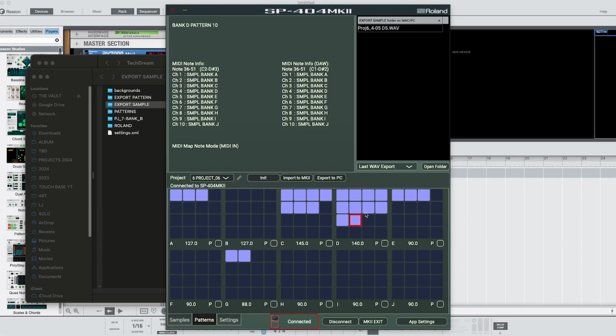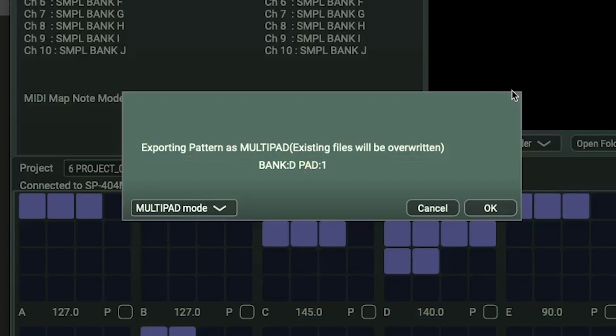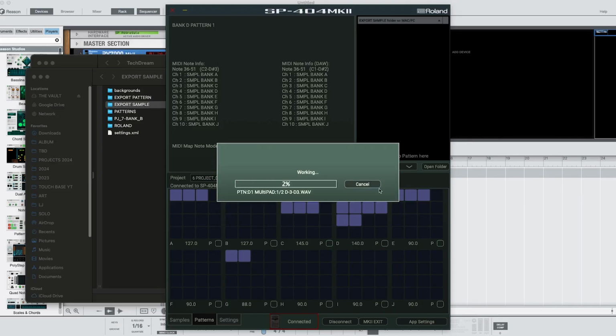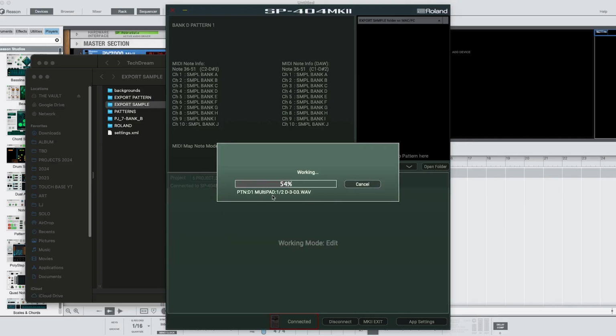And now for the patterns, I'm going to click patterns. The pattern that I want to do is just anything with a kick, really. I'd select that. I go to select export pattern folder, export pattern as multipad. I'm going to hit OK. It's going to export those as stems as sequenced in the pattern into a folder.